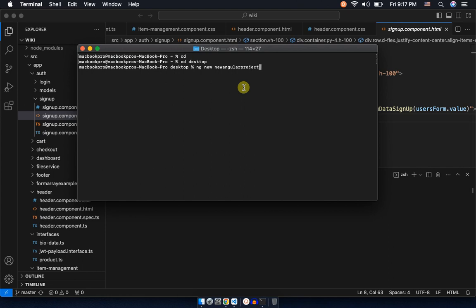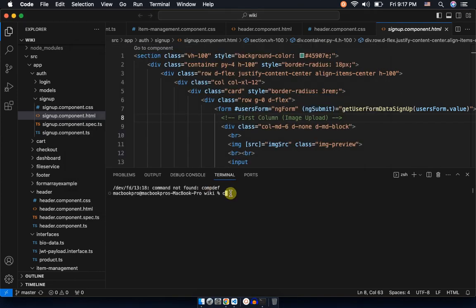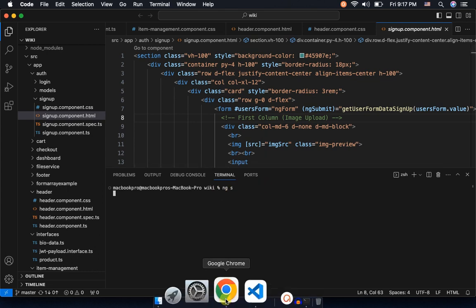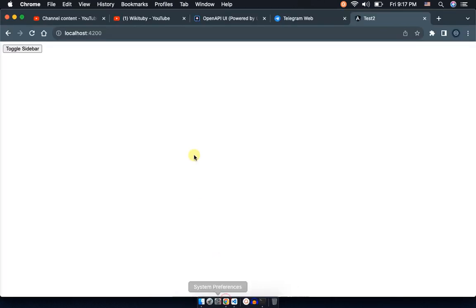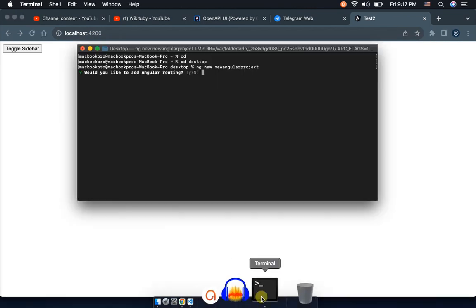Then press enter, and the project will start to generate. While that is going, let us run the one that we already have and see what we are going to attempt to create. This is the project that we are going to create. I'm running ng serve for it to be published in the browser so we can see it. Here it has already started.